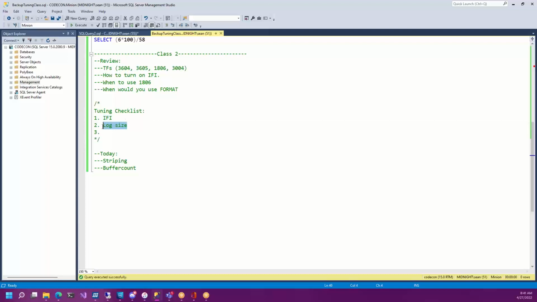Check the log size, right? Why does the log size affect it? V? The smaller the log is, it's faster to restore. Okay. Why is that? PC? Because IFI does not work for the log. It only works for MDF. The log has to zero out before it's there. Right. Restore. Okay. Outstanding.